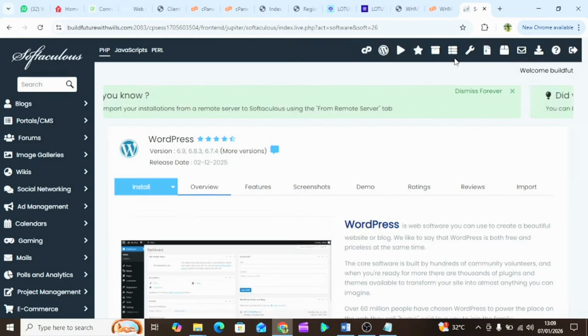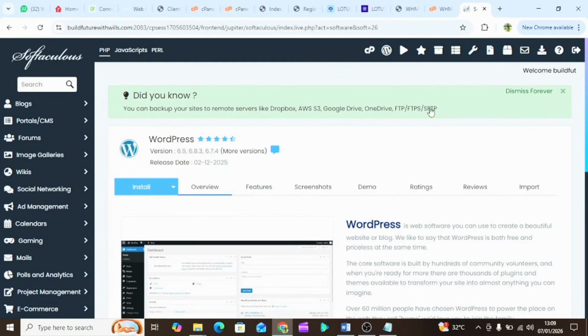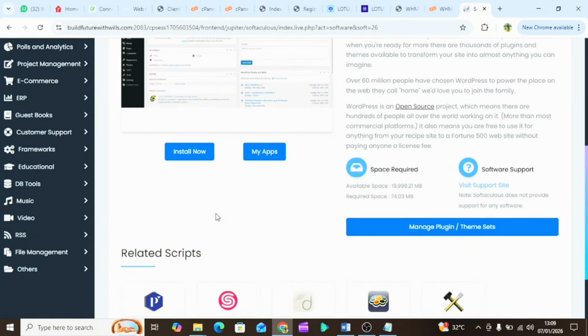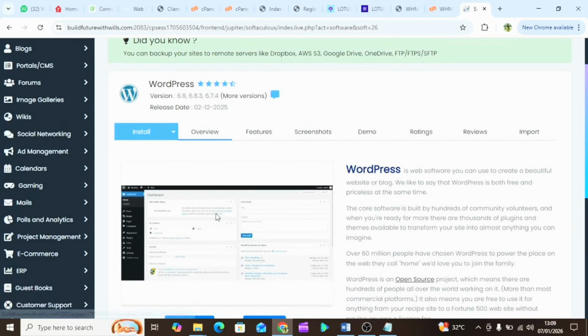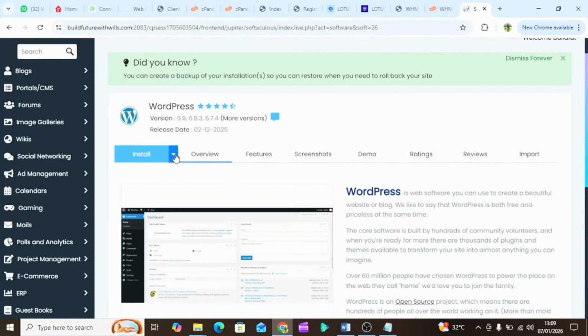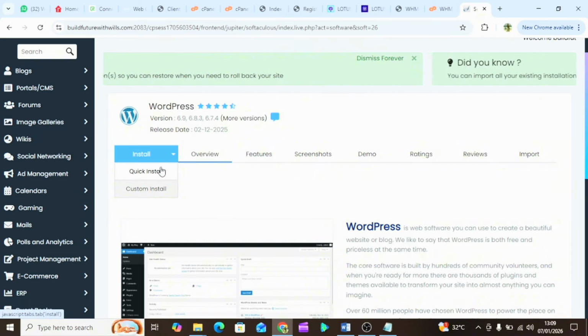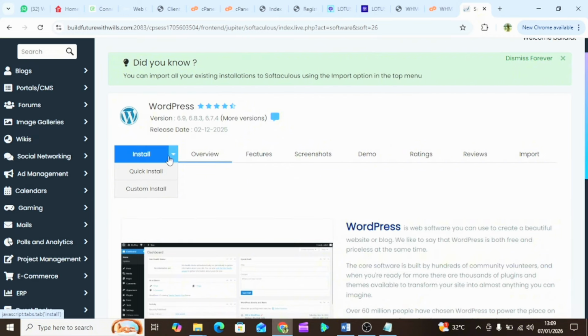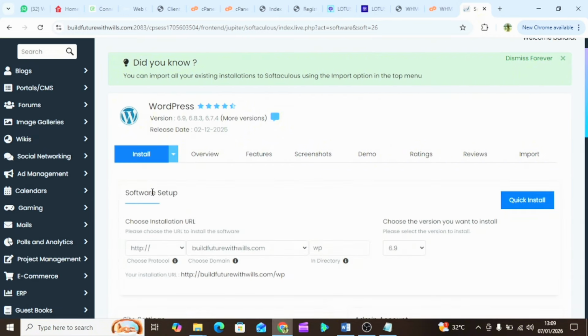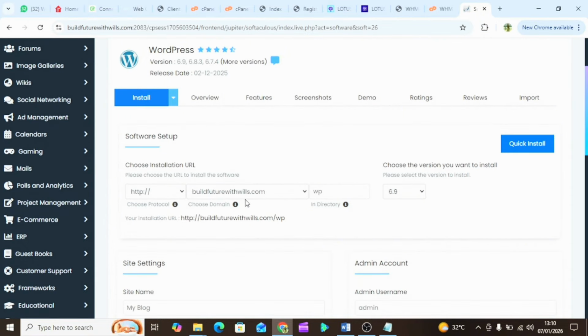I can cancel this first. Let me see what's going on here. So I've canceled that. This is where we are, right? As you can see, this says install WordPress. If you click here, you have quick install and custom install, right? Let me click on custom install. I prefer to do my things custom, so that you can have control of what you're doing.